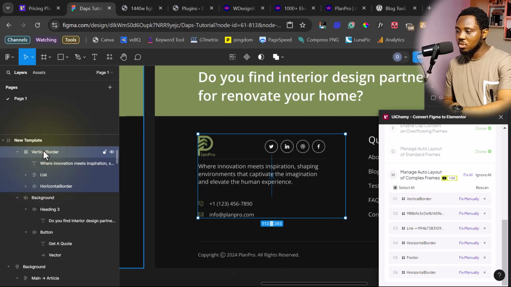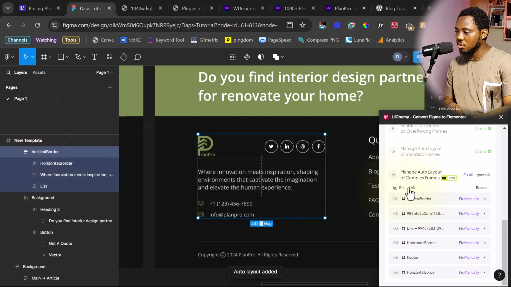So let's add this to auto layout. All right, that's beautiful. So now let's rescan. Let's go to the next one.